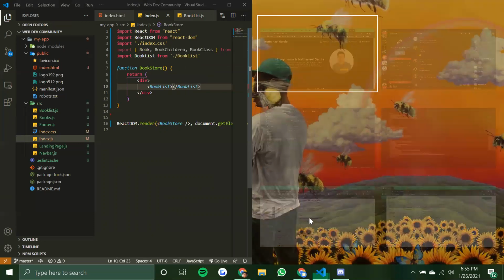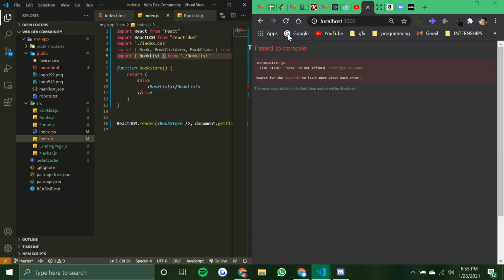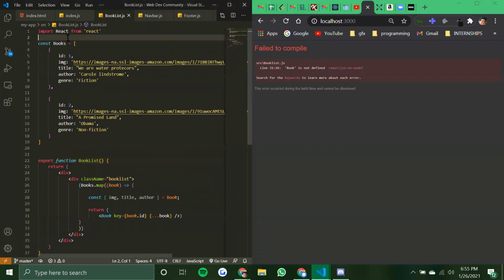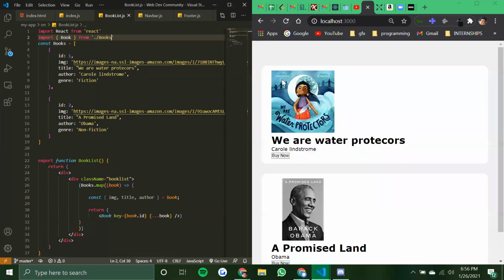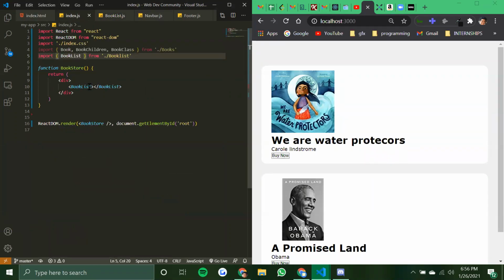All right. Let's see what we got. All right, so since we factored everything and made everything into its own file, now I need to import book from book.js over here. So we're gonna import book. There we go. So we have our book list and we have our books. We're importing our books from the book file. So right now we have a book list component that has our book component inside of it, and we have our bookstore component that has the book list with all the different books inside of it.